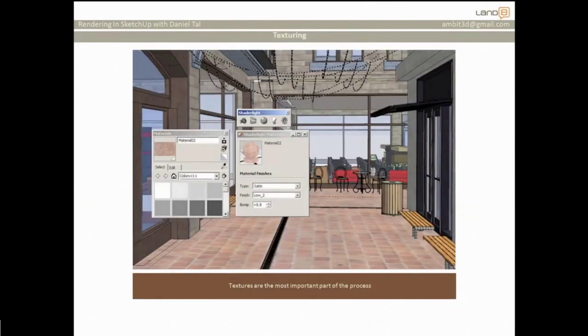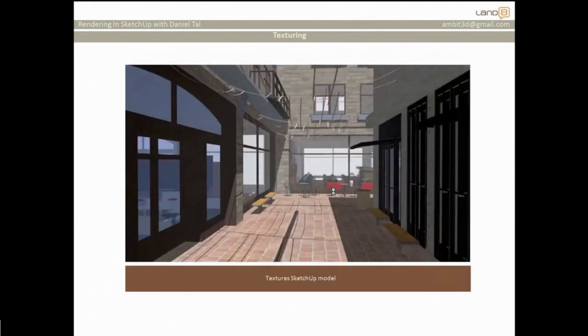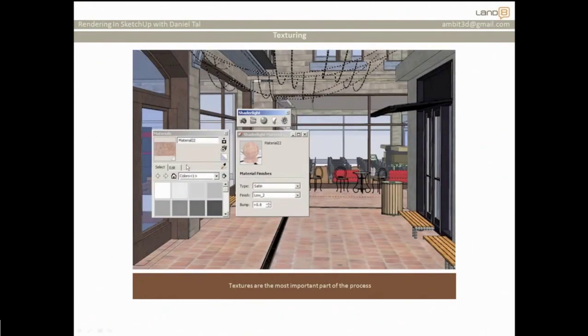Okay, so let's talk about texturing your SketchUp model. Texturing is the most important part of the process. Here, you're seeing this little alley. I'm going to go to the next slide here. You're actually using the SketchUp paint bucket. I'm going to demonstrate that to apply materials and to scale materials. There's a lot you can do in SketchUp in how you make textures appear.